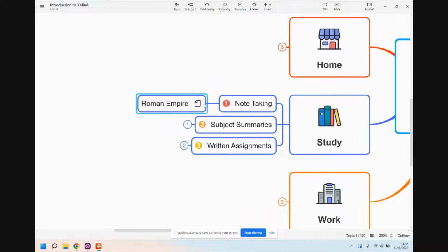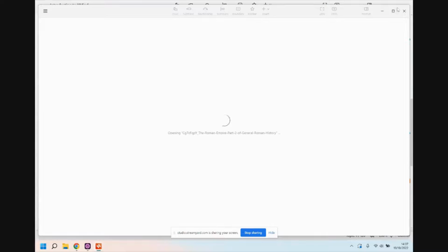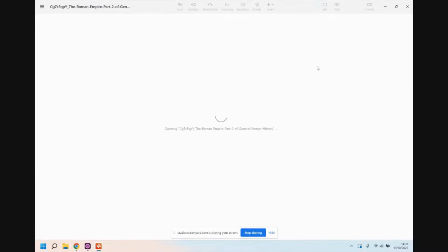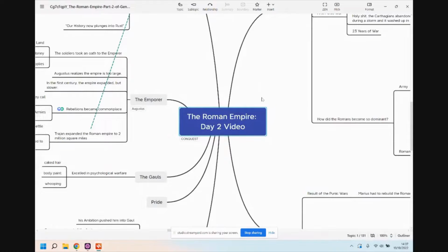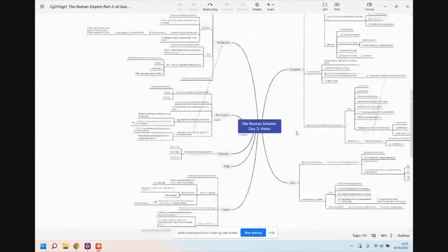So here's a mind map that somebody on Biggerplate created and shared. Again, it's not from our team. This is one of our members who has created this. They created a really comprehensive map about the Roman Empire, where they were watching a video and taking notes at the same time.